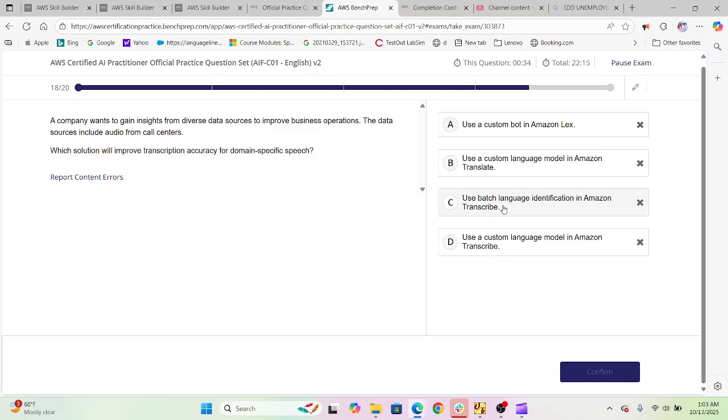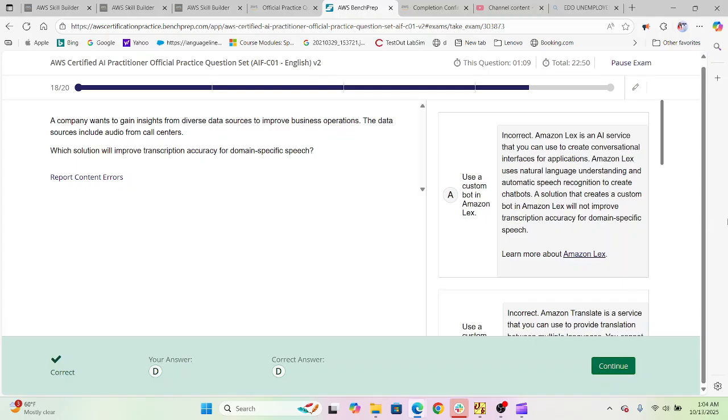Batch language identification, custom language model, domain-specific speech, custom language model, or batch language identification in Transcribe. Data sources include audio from call centers. Custom, yeah. If it's domain specific, then it has to be custom, hopefully. Yes, we got it. It can't be a custom bot in Amazon Lex.